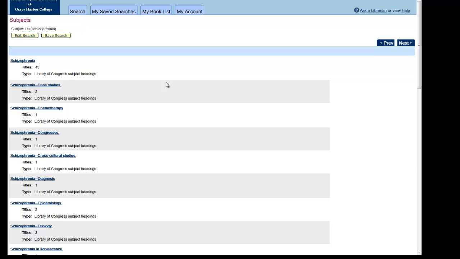But it will not suggest alternate spellings. So if you mistype a word, it won't give you, did you mean this spelling? It doesn't do that, so keep that in mind. Okay, schizophrenia. It says we have 43 titles that are about schizophrenia. And then it says type Library of Congress subject headings. That's the type of subject rules we're using.